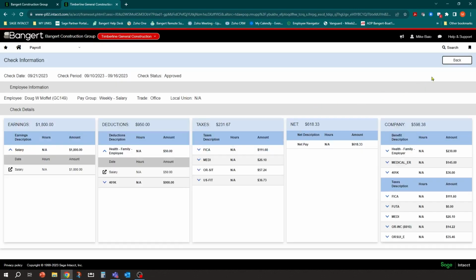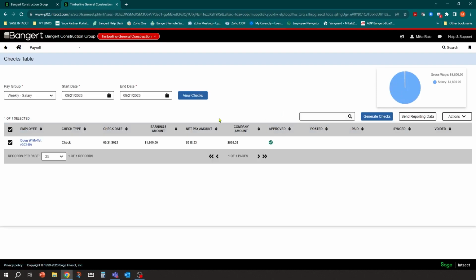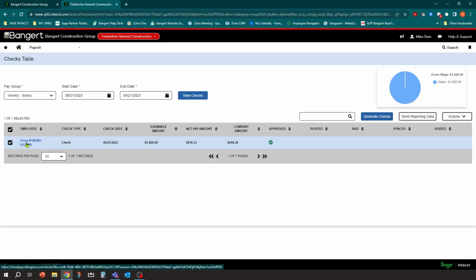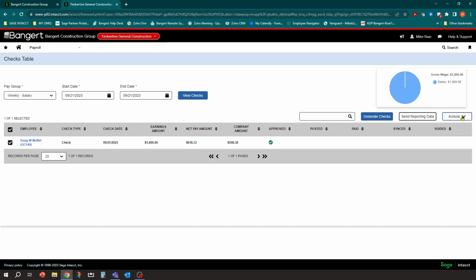So the best scenario is do not approve those checks until you're certain that the payroll is correct and no more adjustments are needed. Now, if you need to do adjustments still, you do have the ability, after it's been approved, to void that check. So I can click on that employee and I can go to Actions. You'll notice I can't do recalculate anymore, but I still can void it. Okay, so you can still void that check.